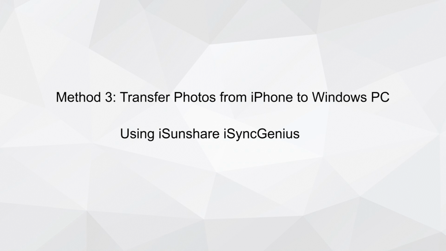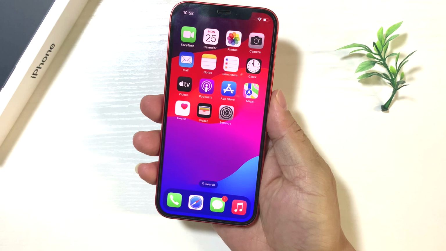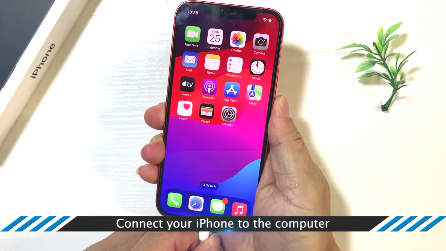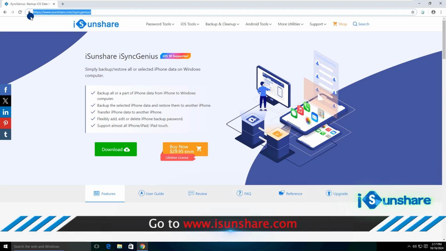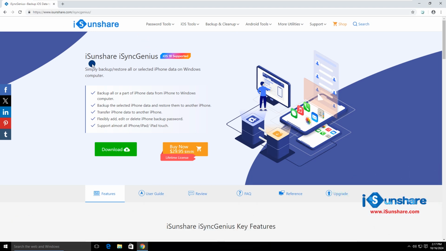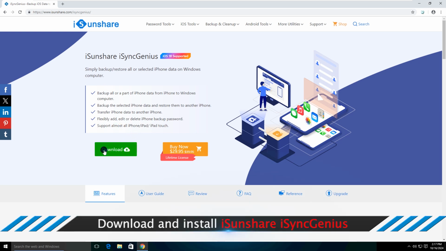Method 3. Transfer photos from iPhone to Windows PC with iSyncGenius. Connect your iPhone to the computer. Then go to iSyncGenius.com. iSyncGenius is the professional iPhone backup solution to transfer data from iPhone to PC. You can download it from iSyncGenius.com to have a try.